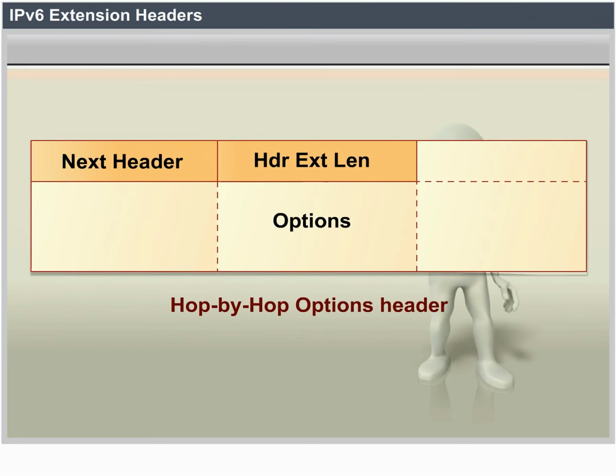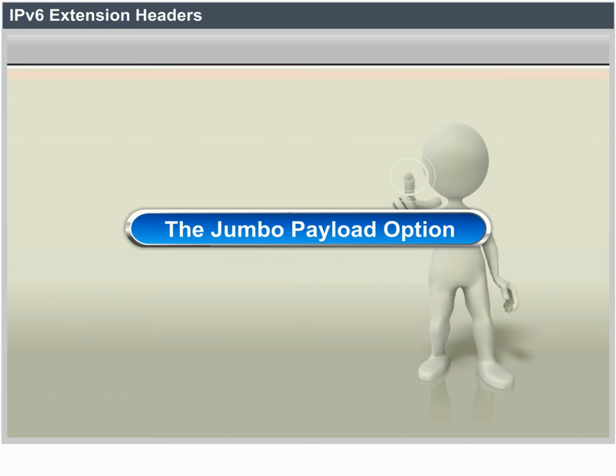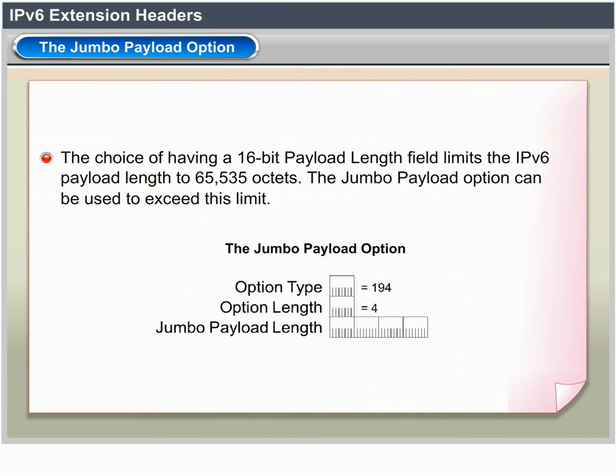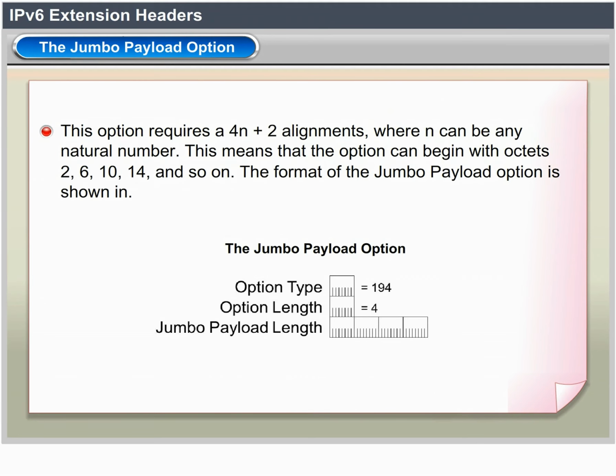Figure: hop-by-hop options header. The jumbo payload option. The choice to have a 16-bit payload length field limits the IPv6 payload length to 65,535 octets. The jumbo payload option can be used to exceed this limit. This option requires a 4n plus 2 alignment, where n can be any natural number. This means that the option can begin with octets 2, 6, 10, 14 and so on.